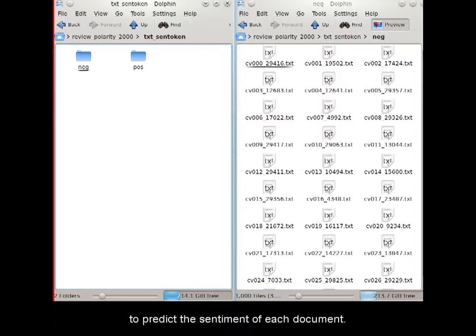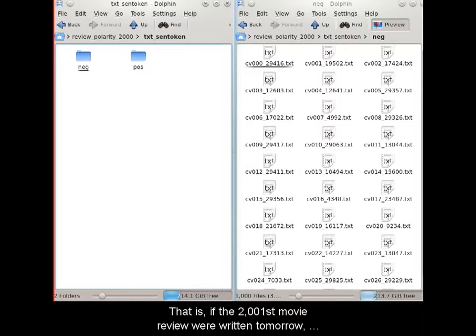of each document. That is, if the 2001st movie review were written tomorrow, could the machine learning classifier automatically and accurately label the document as positive or negative? Furthermore, if the 2001st movie review was written next month, has the classifier discovered on its own new and improved features to make its prediction better?